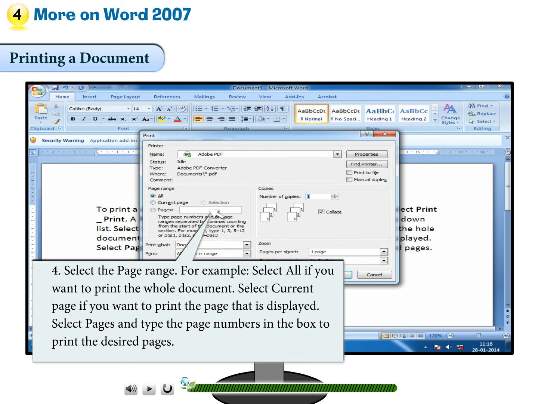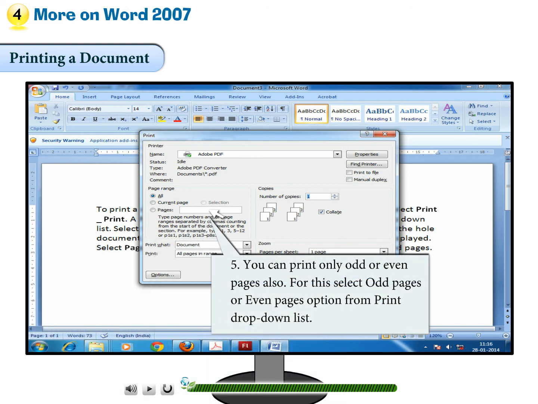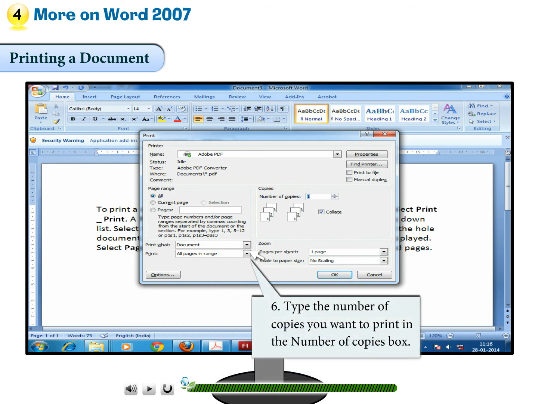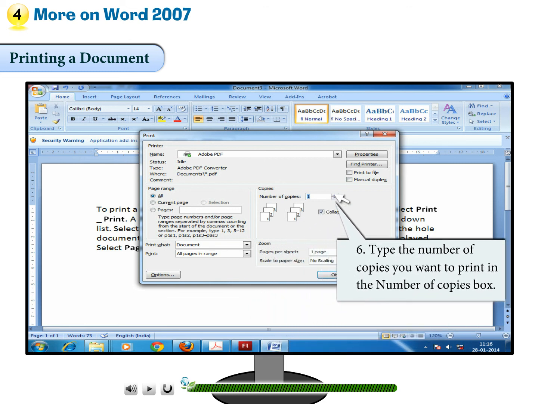For example, select All if you want to print the whole document. Select Current Page if you want to print the page that is displayed. Select Pages and type the page numbers in the box to print the desired pages. Step 5. You can print only odd or even pages also. For this, select the Odd Pages or Even Pages option from the Print drop-down list. Step 6. Type the number of copies you want to print in the Number of Copies box.